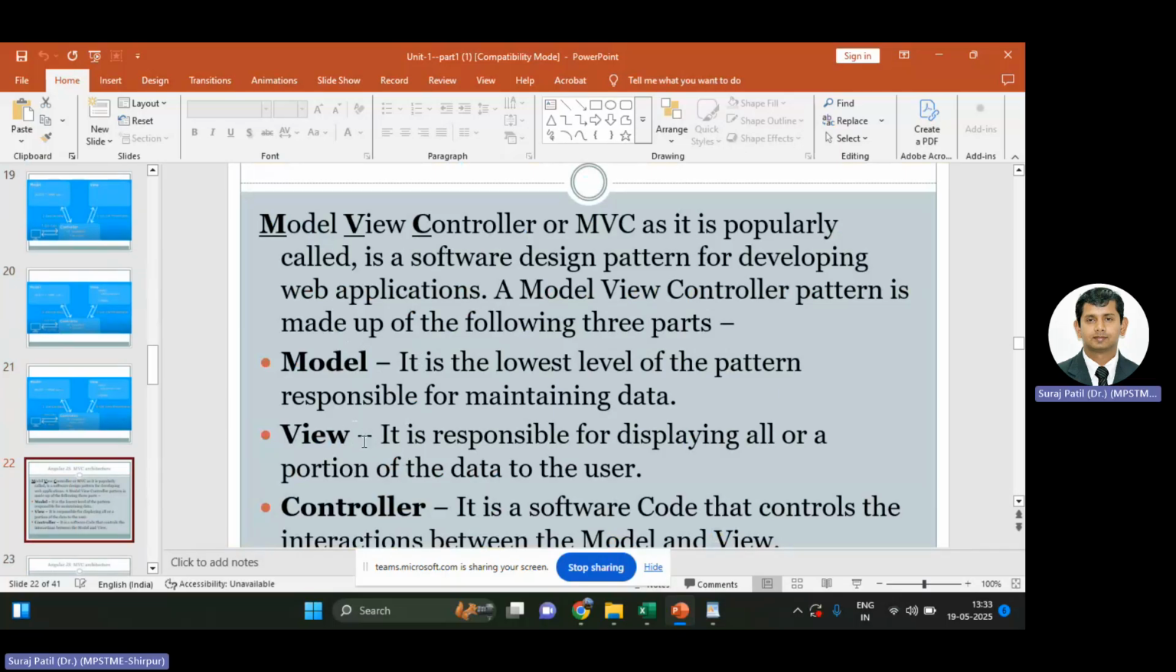The view component is used to display the data coming from the model, and the controller acts as an intermediate layer which handles the interaction between the model and the view. So the entire interaction happening between the view and the model is controlled by the controller. That's why it's called the controller.